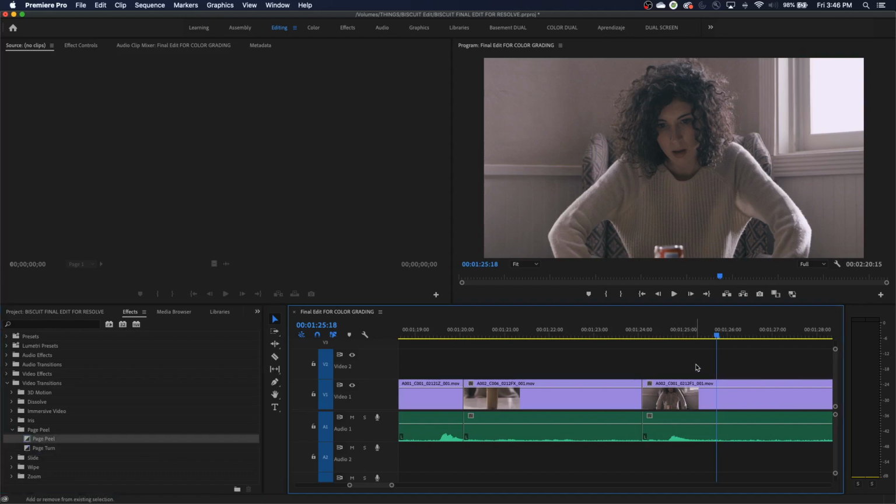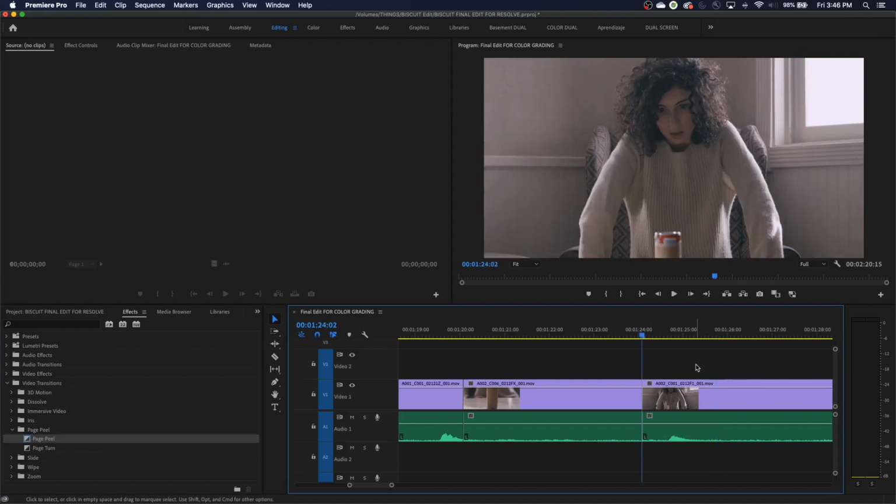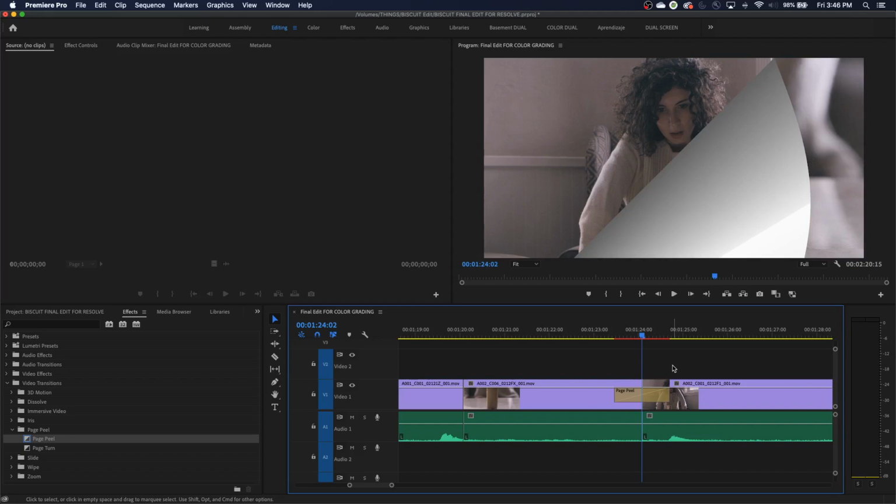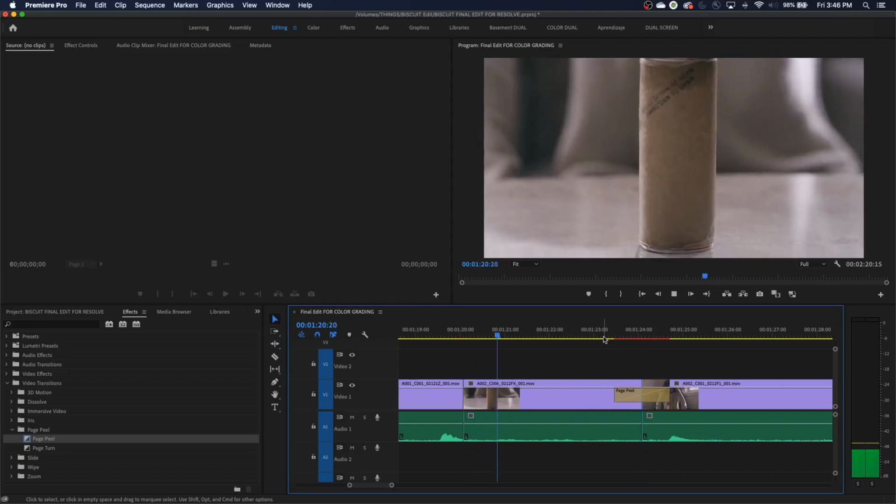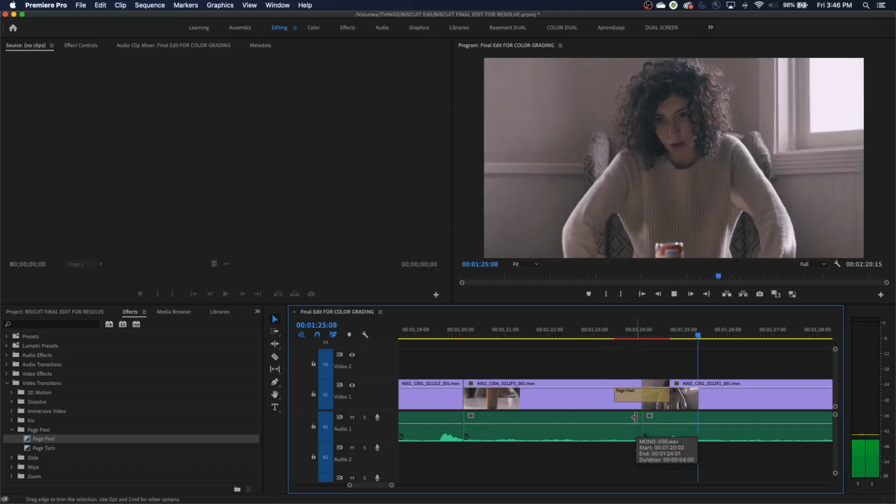I'm going to go to my timeline, Shift 3, arrow up to jump left to my endpoint, Command D to add that, and I'm going to play through this. And look at that awesome page peel. That's amazing. That's such a good transition. I love it. So I'm going to delete that. But yeah, I made that my default transition.